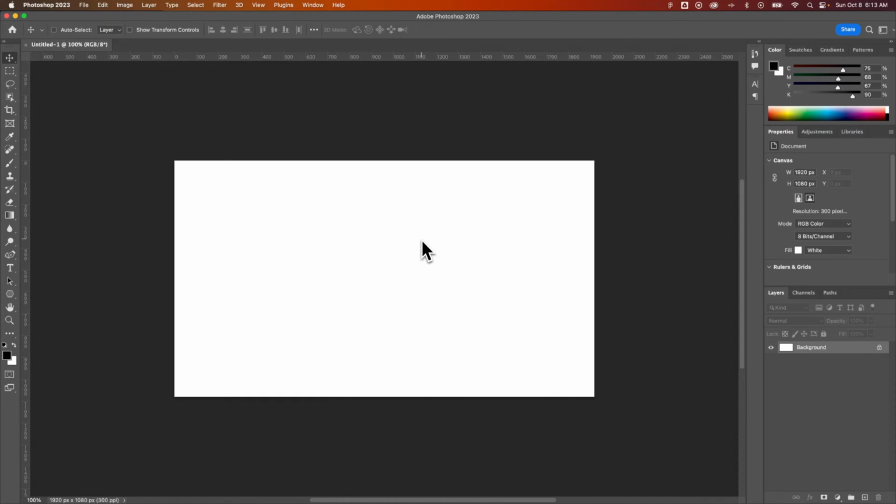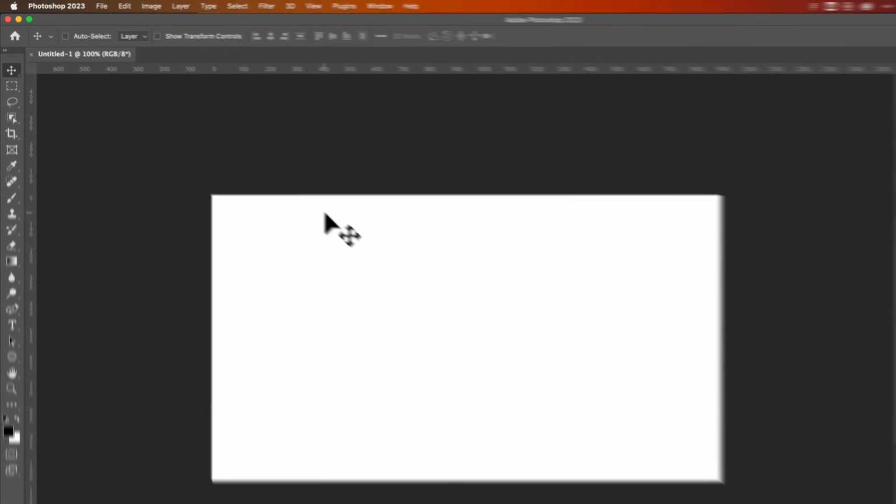In this Photoshop tutorial, let's take a look at how to change the user interface color and also a few other interface options. First things first, you have your canvas here, which is usually a background of white or transparent, which will show the transparent background.